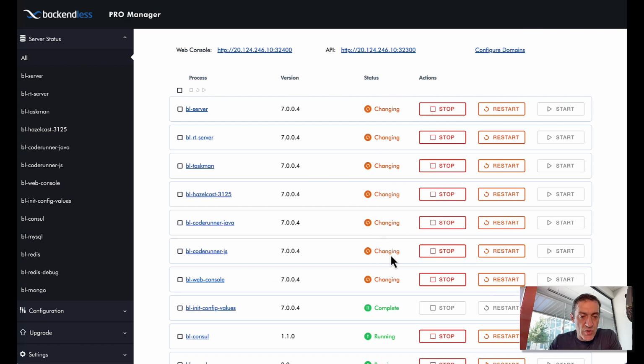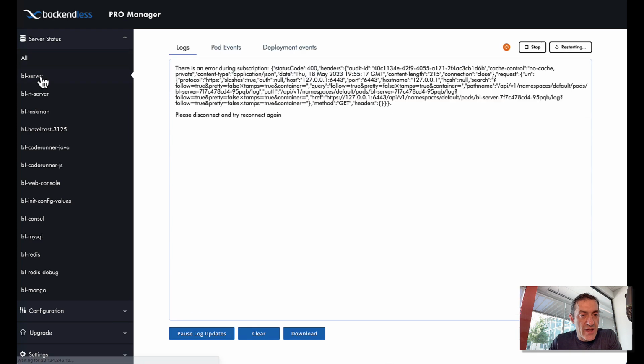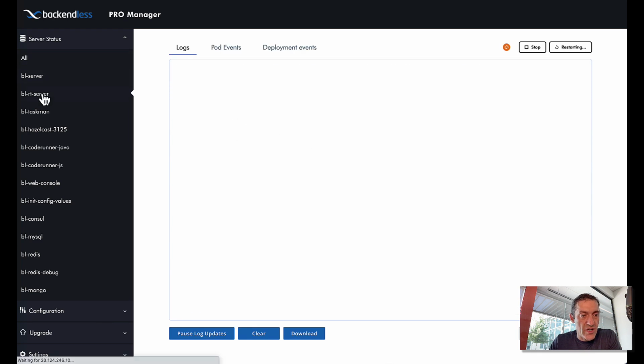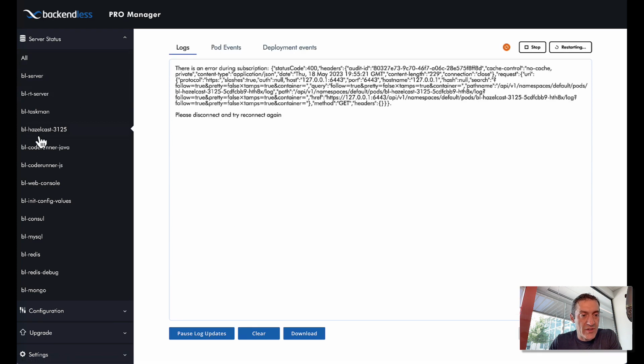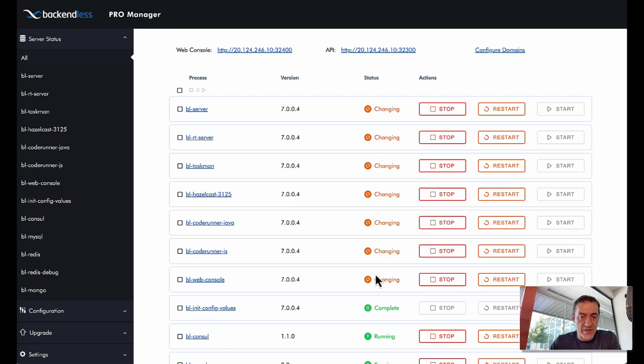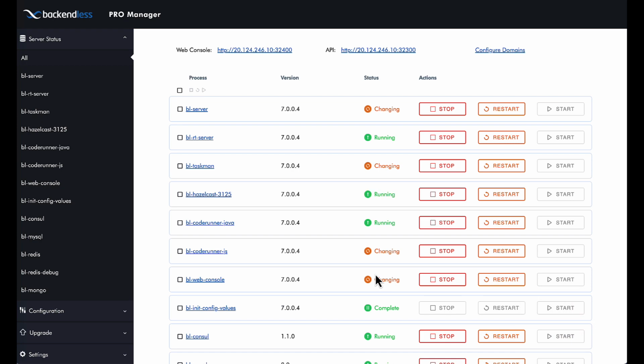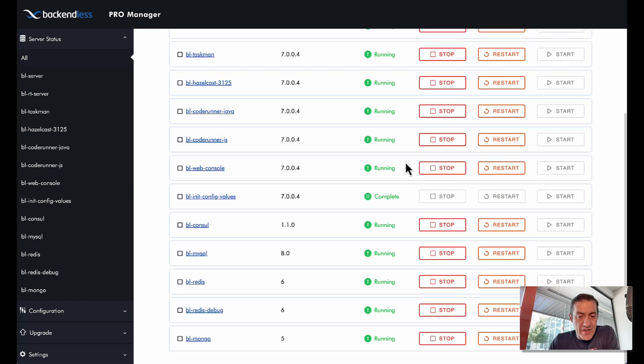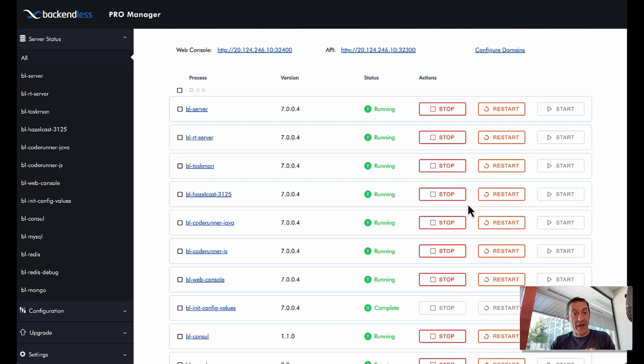For each individual element here, you can click. There's a corresponding menu item here, so you can click and see the logs coming in from that specific instance. Then once everything is up and running, we will be able to actually access Backendless. So now everything is green and it says running, which means Backendless has been started on that virtual machine.